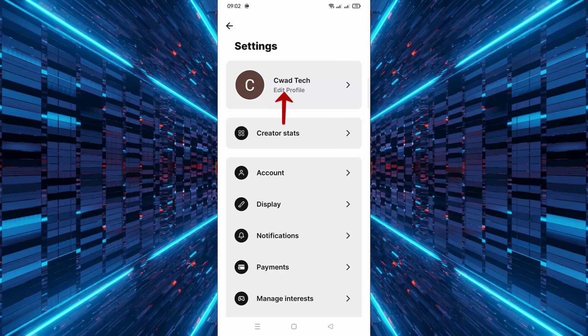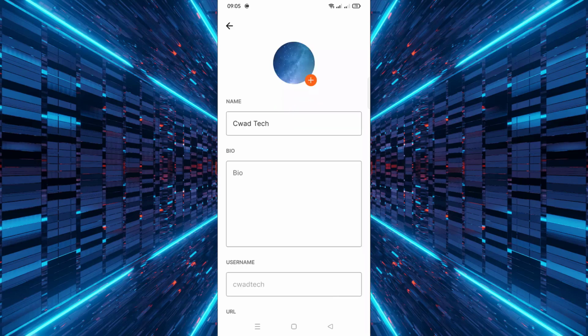Inside the Settings page, you will see an option called Edit Profile. Click on Edit Profile to access your profile information. In this section, you'll see a field labeled Name. Tap on this field and type the new name that you want to appear on your Substack account.